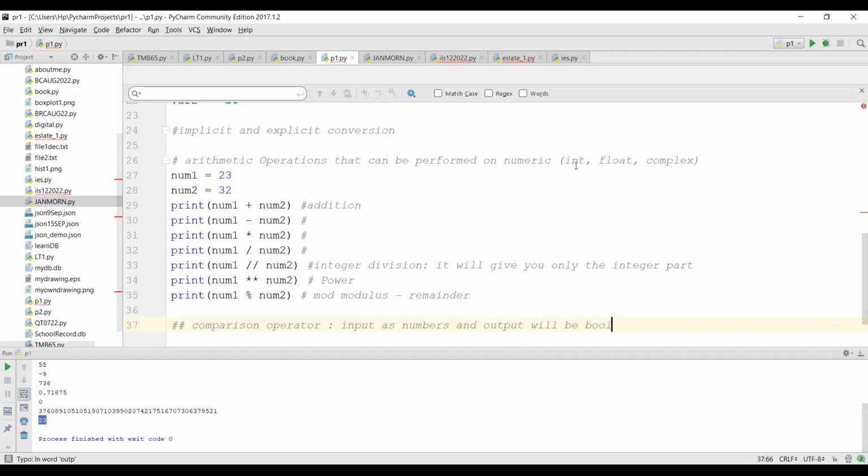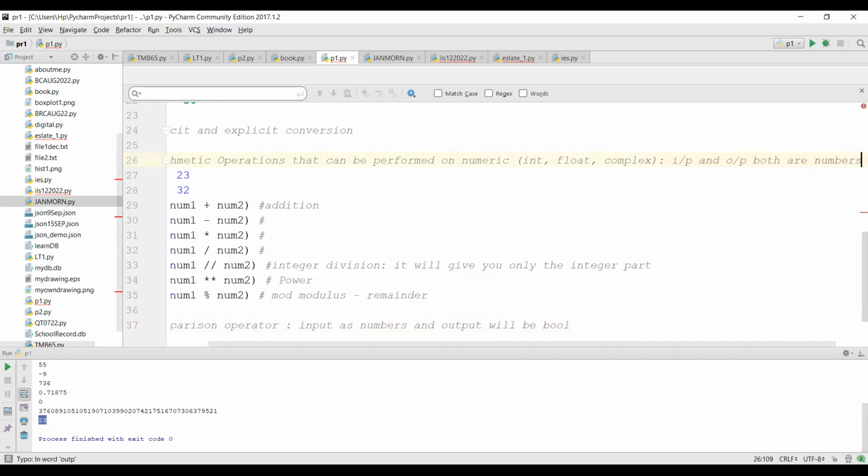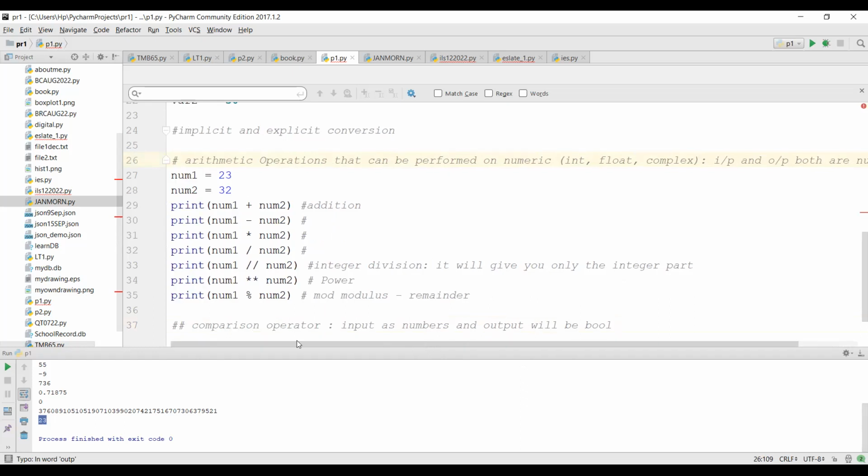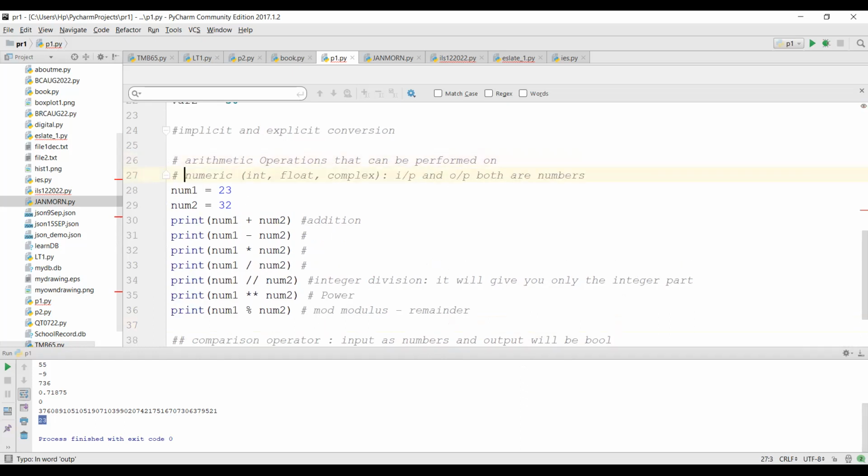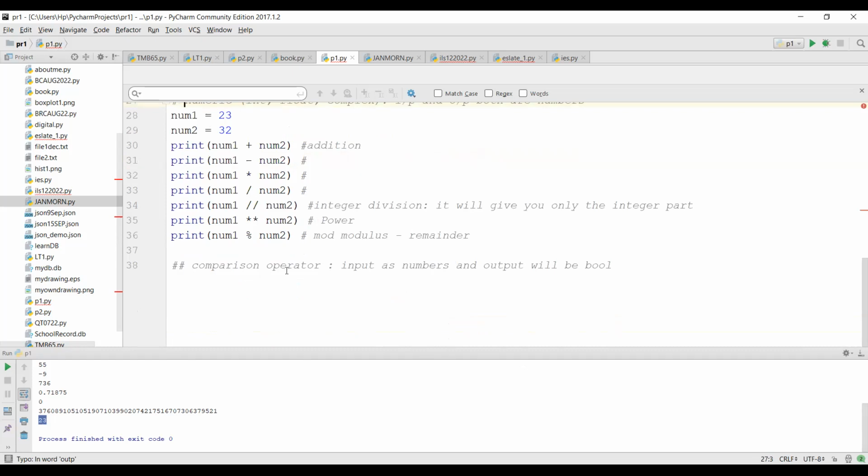In arithmetic operators, your input and output both are numbers. Here, input is number. As the name says, we are comparing. Is it greater? Is it smaller? Is it equal? Right? So let me take the same number.